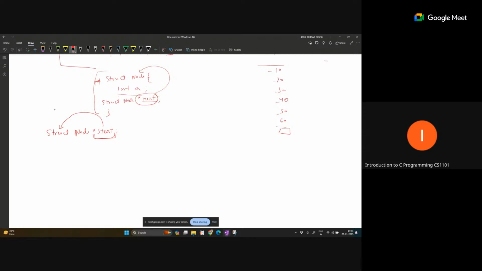So what we can do is this: first I have created this struct node. This structure is created where one variable contains one integer value. If we draw the logical structure for this, this complete structure contains two fields, one for a and the second is next.